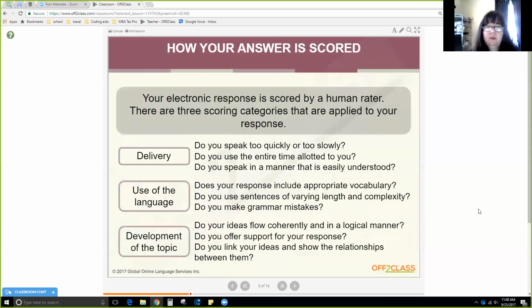Okay, so what the raters are looking for, how they are scoring, they're looking at your delivery. How did you speak? Was it too quick? Was it too slow? In other words, did you finish too soon? Or did you not finish in time? Okay, are you able to do it within the time allotted to you? Do you speak in a manner that's easily understood?